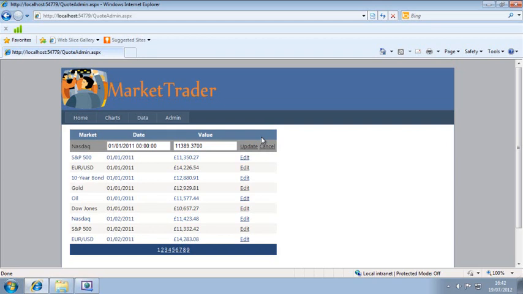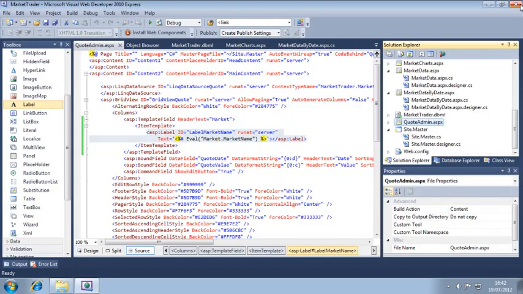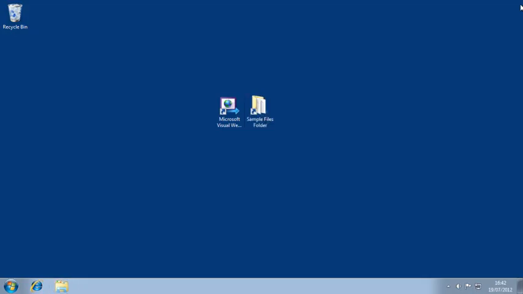To enable the user to edit the market name, you will need to add an editable control to the Edit Item template of the TemplateField. You'll do this in the next lesson. That's lesson 6.9. Close your web browser now and close Visual Studio. You've now completed lesson 6.8. Use the GridView template field.